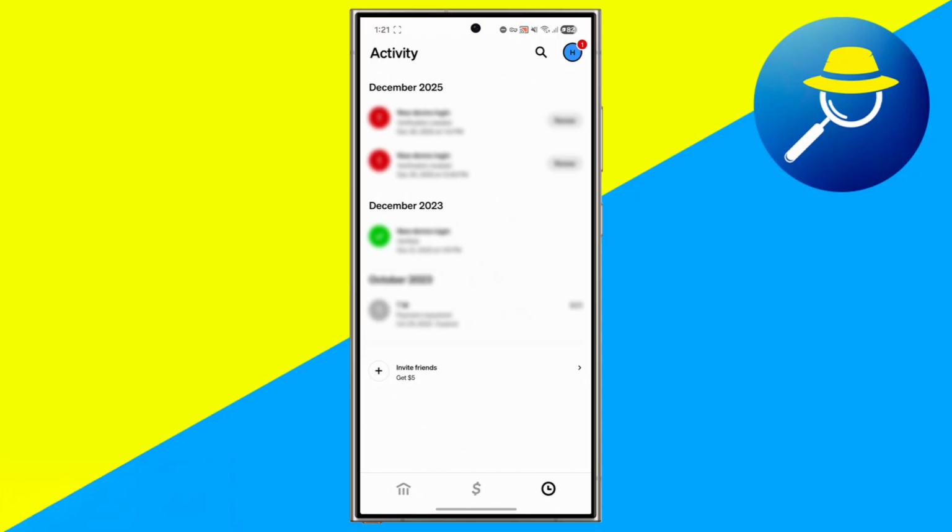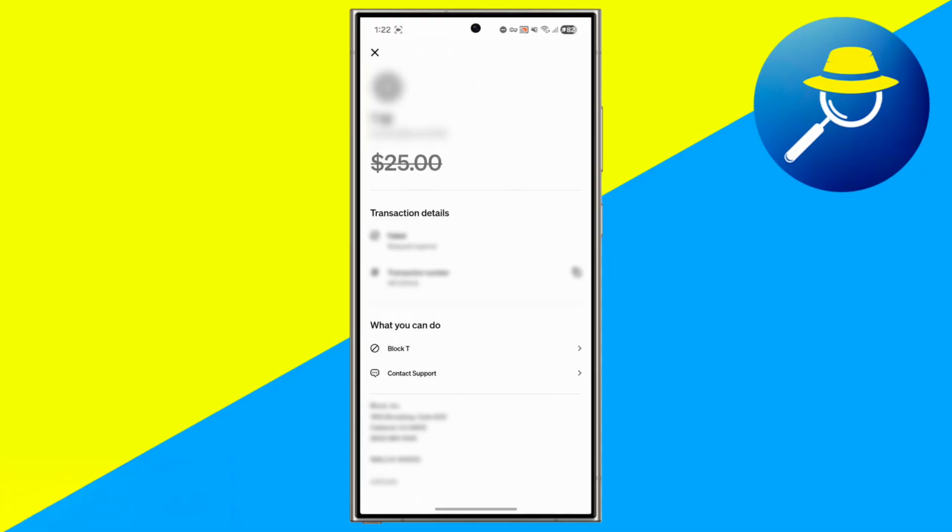Next, scroll through your activity list and find the payment you want to cancel. Tap on that specific transaction to open its details. This will bring up more information about the payment, including its current status.